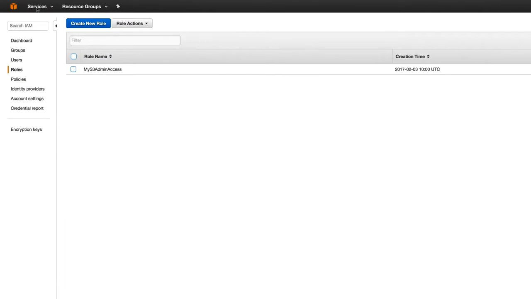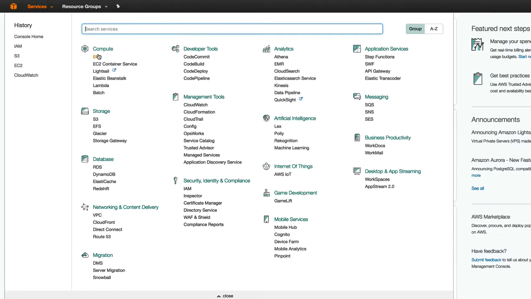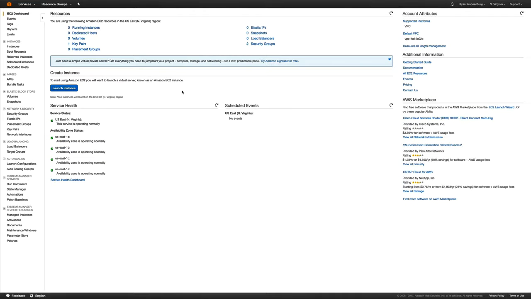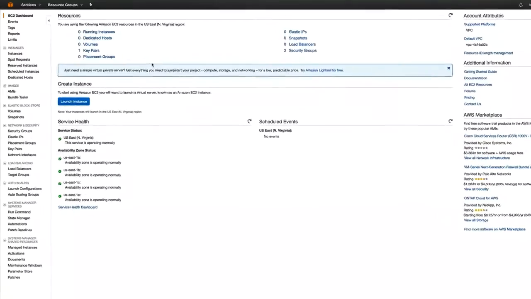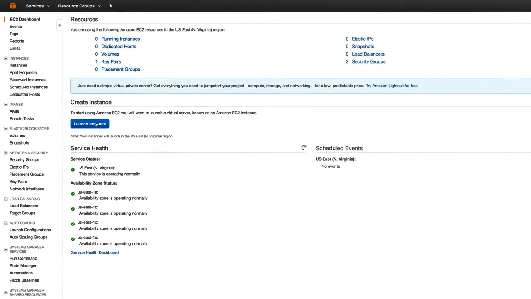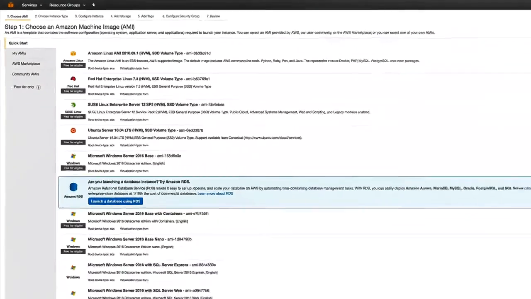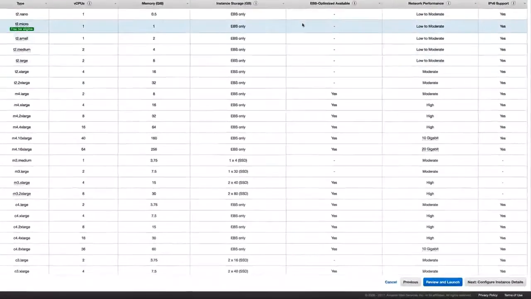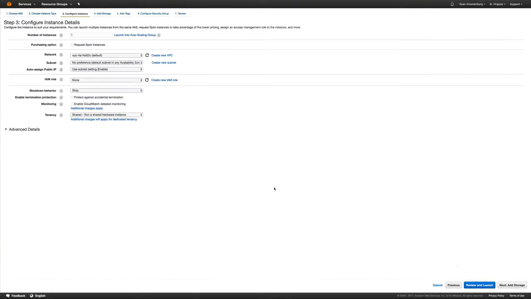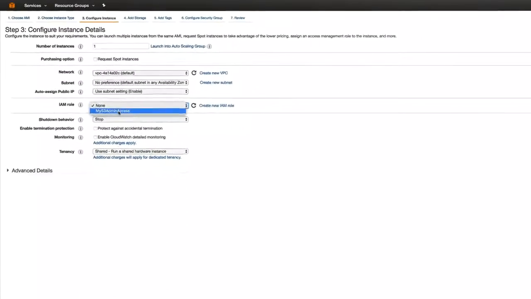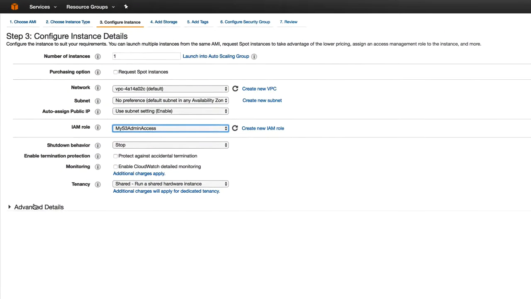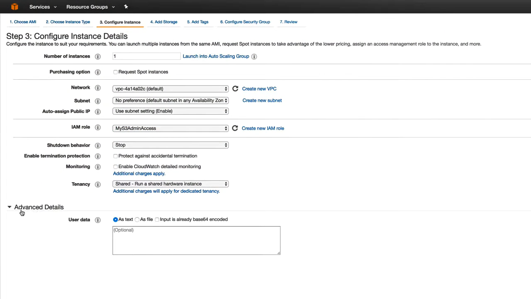Now what we're going to do is go into EC2, and create an EC2 instance with this role attached. But we're not going to give it a bash script just yet, because I want to show you the logic of how we can create bash scripts. So if you just launch an instance, we're going to use an Amazon Linux AMI. We're going to use a T2 micro, and in here we're going to apply our role, my S3 admin access. Now your bash scripts are always passed through under this advanced details, and you would put it in here.